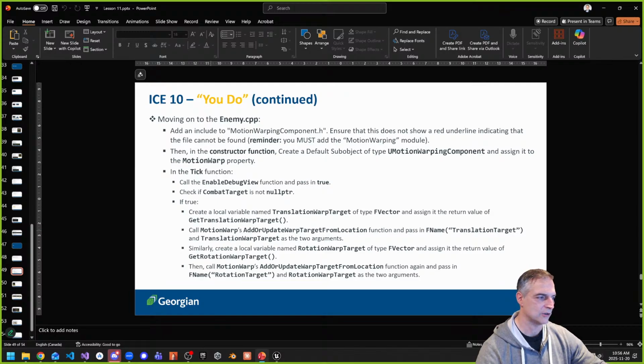And then we're going to use MotionWarp's AddOrUpdateWarpTargetFromLocation function and pass in the translation target and the translation warp target as the two arguments. So those are the two things you're going to pass in, right? Because it needs two arguments for those things. And then you can do the same thing for GetRotationWarpTarget.